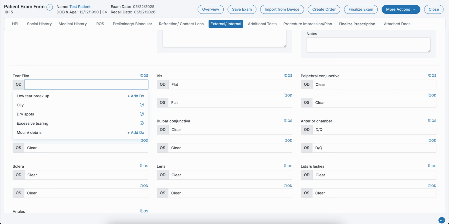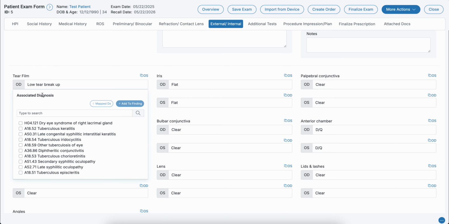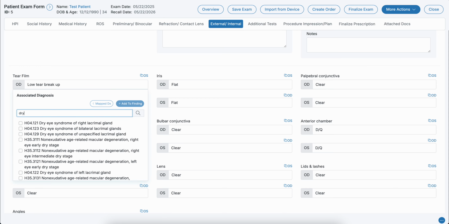We can select from our most commonly used findings, or we can add a new finding. In this case, I'm going to go ahead and select one of our previous existing findings. In this view, we can see if we have an associated diagnosis, or if we can add one. So next, we're going to go ahead and select the finding. From here, we can associate the diagnosis.